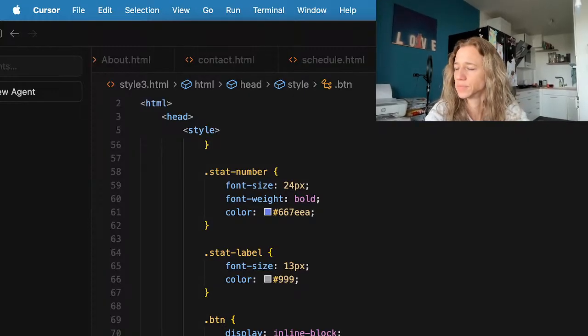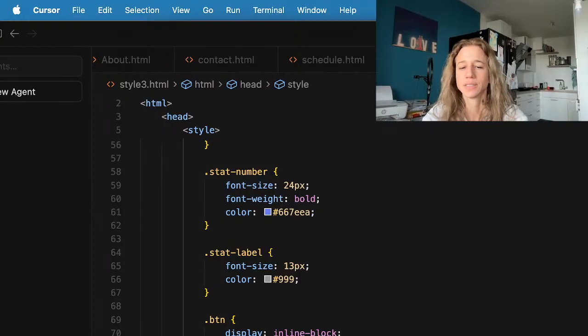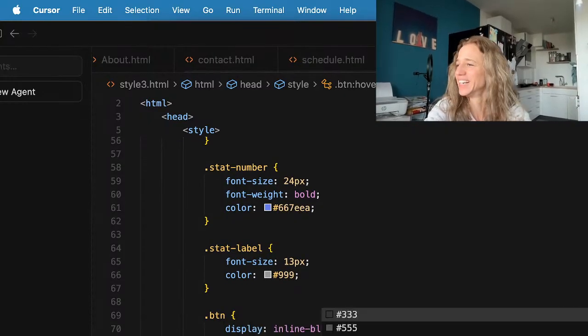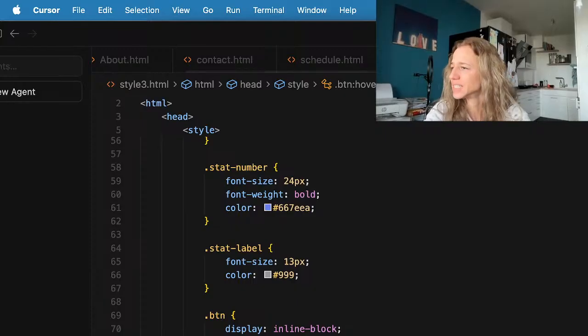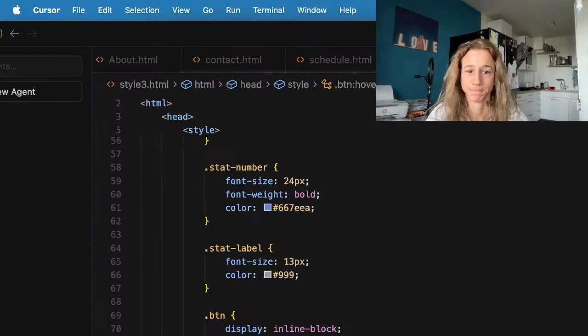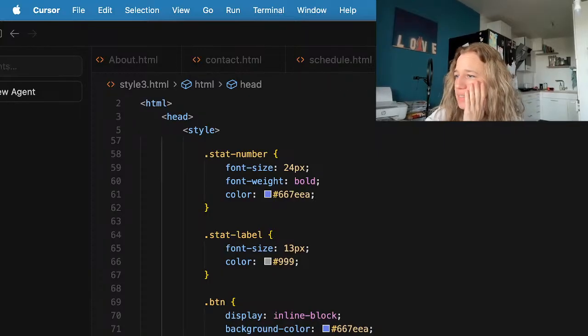Dot btn hover. Oh, so now we're here. BTN is button, and this is what happens when you hover over the button. Aha, that is interesting. 5A6FD6. So the button color changes. We close style. We close head.